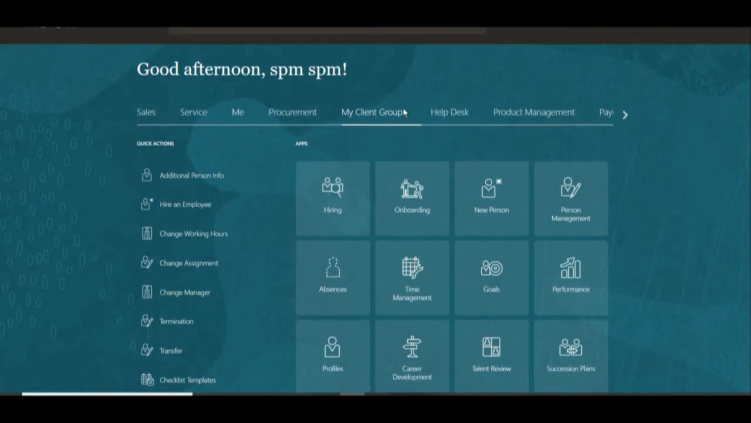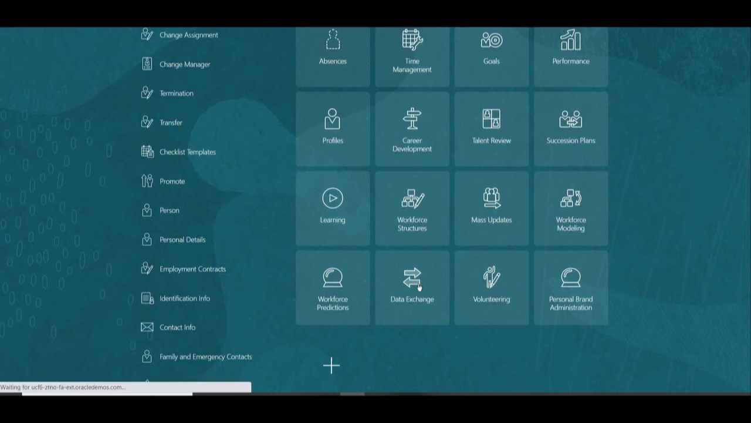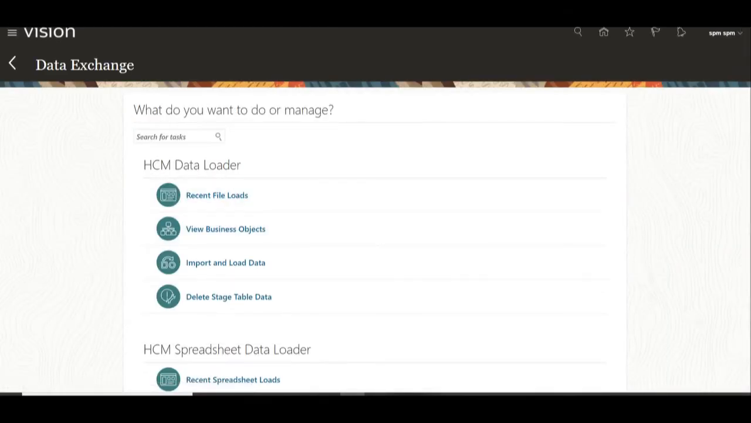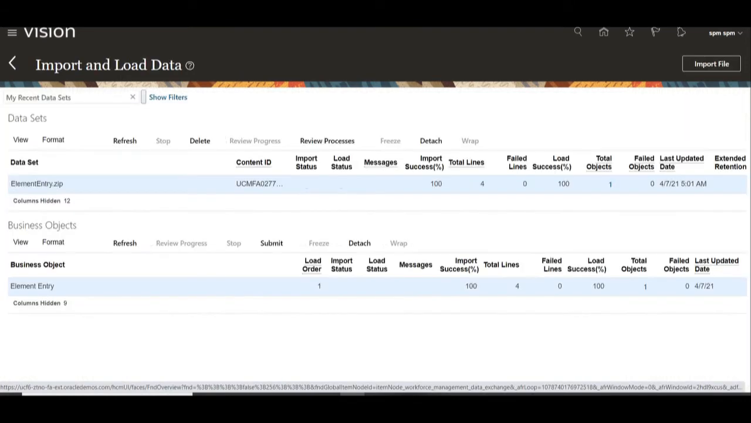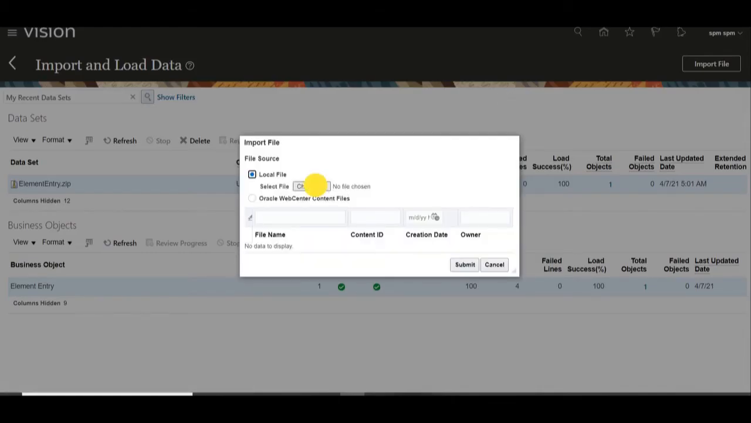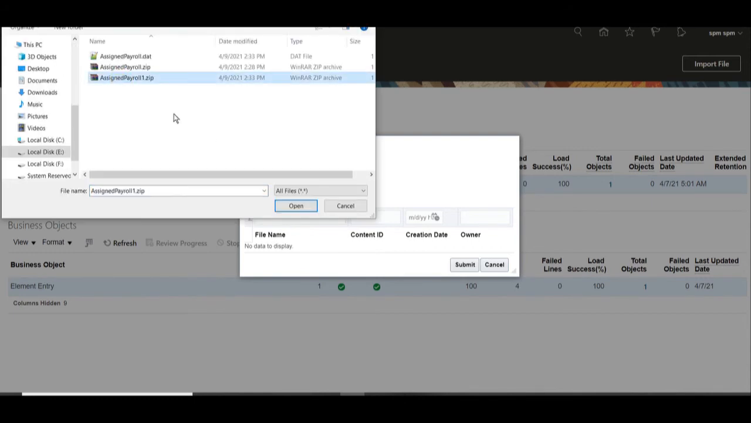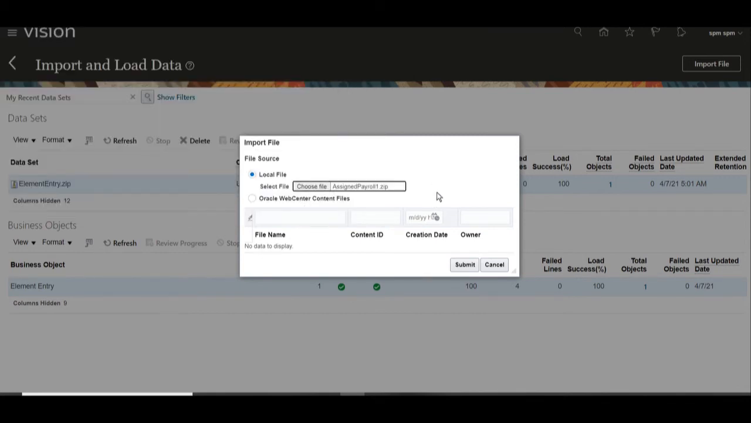Once you zip it, open Data Exchange. The navigation is My Client Groups. Click on Data Exchange, then click on Import and Load Data. Once the Import and Load Data page appears, click on Import File. Choose your zip file from the local machine. Open that zip file and click on the Submit button.